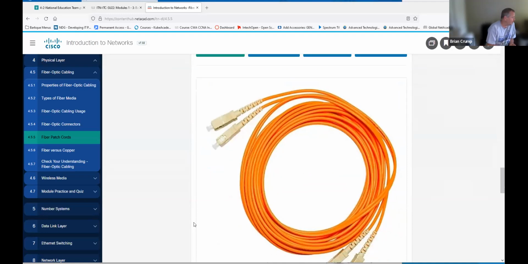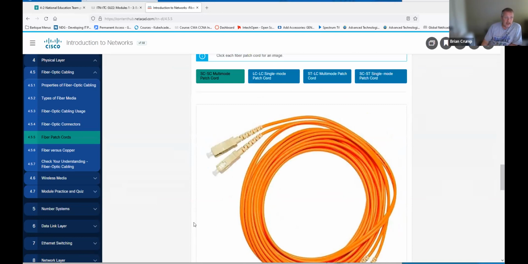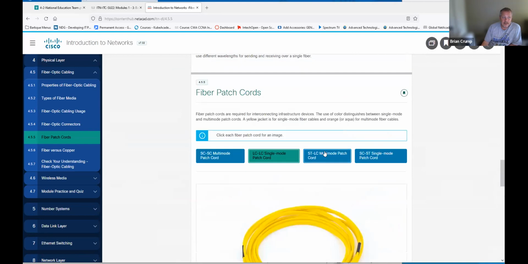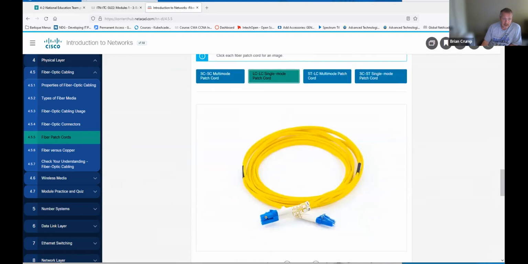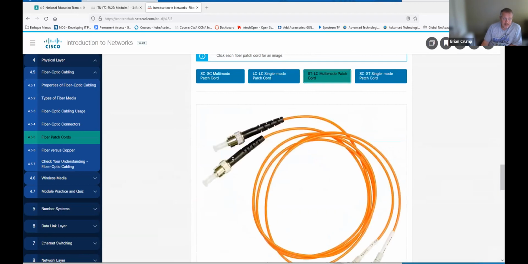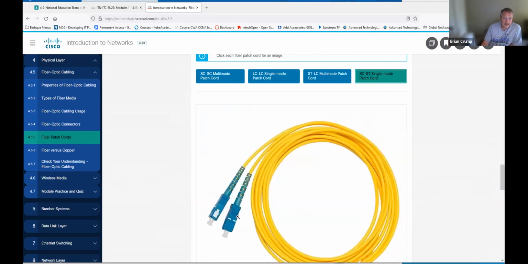Patch cords: we have a lot of patch cords in our lab for students to use. Here's SC to SC connector, LC to LC, dual SC connectors to LC connectors, square or ST to LC connector, and then SC to ST.